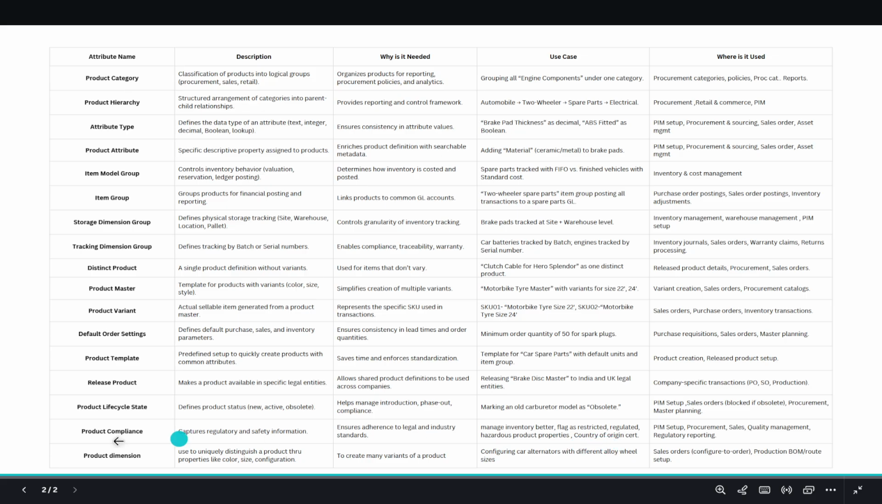So I can define all this information under the product compliance section of the PIM module. Okay. So where is it used? It's used in procurement, sales, quality management, and regulatory reporting. The product dimension. The product dimension is used to uniquely distinguish a product through properties like color, size, and configurations. Okay, what is the use of this? It is used to create many variants of a product. So what is the use case?